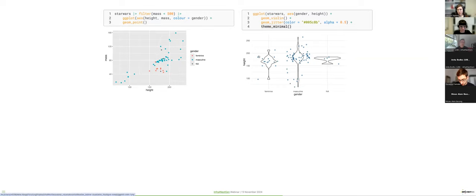So as you can see here, there's much less noise. Okay, there's no background color. The grid system is not that dominant as in this case.